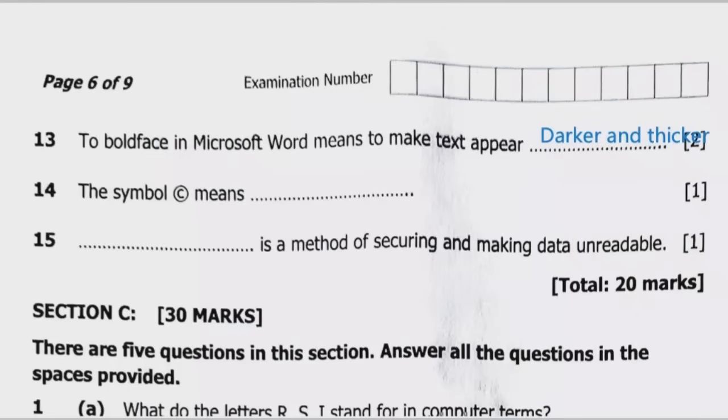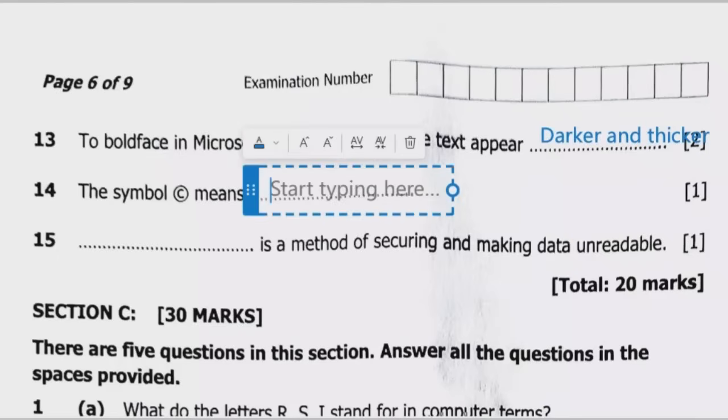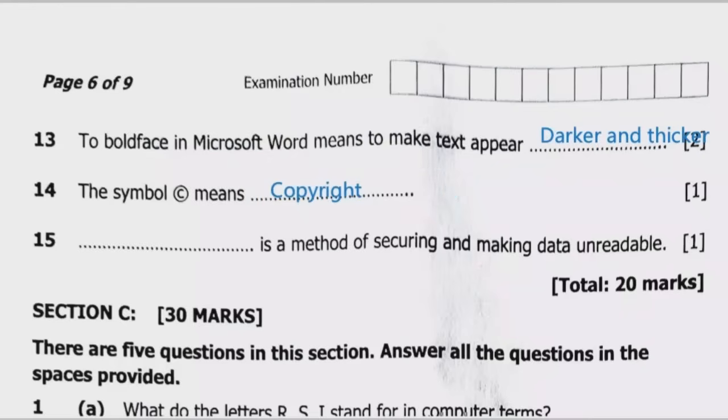Okay, now let's come to question 14, which is the symbol C in a circle means, okay, so the symbol C in the circle means what? Okay, C in the circle means copyright. So there we write the word copyright. Okay, that is copyright. Okay, we come to 15.